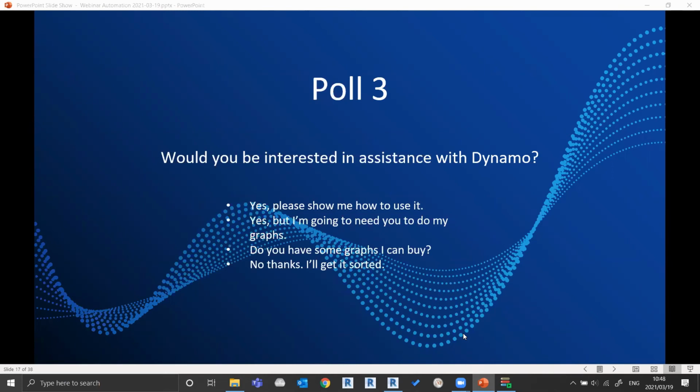So in terms of the results of this poll, if you can take a look, please, Brooke. 71%. Fantastic. Yes, we can definitely help. So we would like 14% that are going to need us to help out with graphs. We do offer that as a service. And we do have prepared Dynamo graphs. That's the Dynamo script that you saw me write, which can be availed. And nobody wants to do it on their own. Okay, well, that's reassuring to me. I'm grateful for that. Thanks, Brooke.